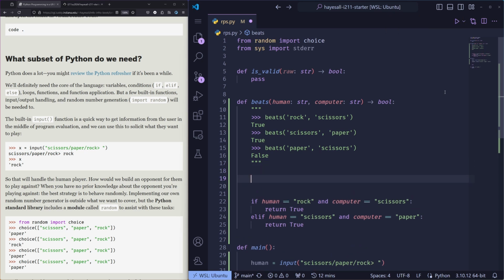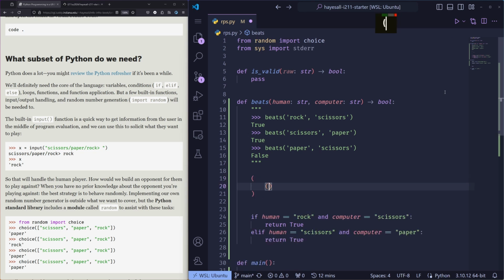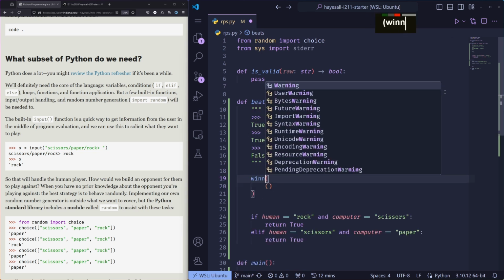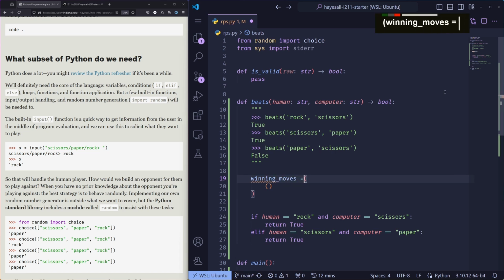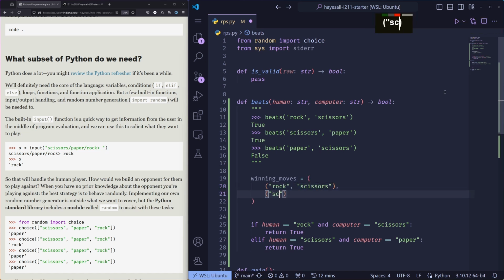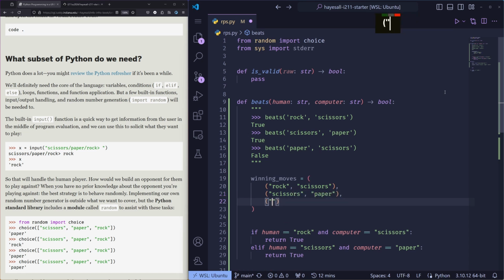So let's think of it as a set of things that are correct. Let's call this the winning moves. Winning moves is three possible things. We could say rock beats scissors. We could say that scissors beats paper. And we can say that paper beats rock. So we have three winning moves.